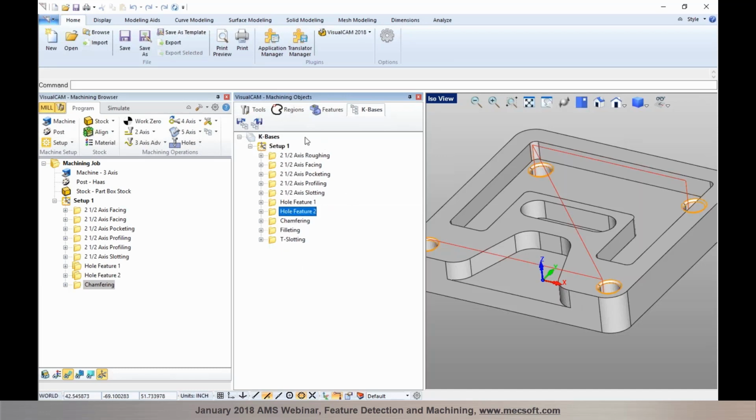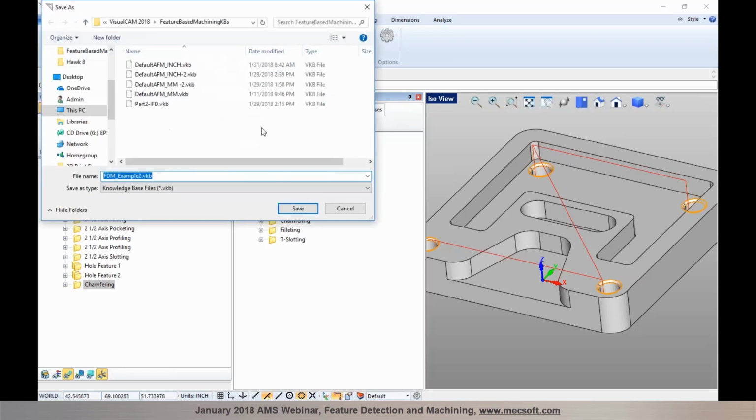So once I have this reordered in here, I can go back and resave this to the default knowledge base in here, or I can rename it or use it under a different name in here. So I can say I want to call this with a different name. So you can create knowledge bases with different names as needed, and you can prepare them for different types of parts or different class of parts that you're using. So you can build different feature-based machining knowledge bases for your programming needs.